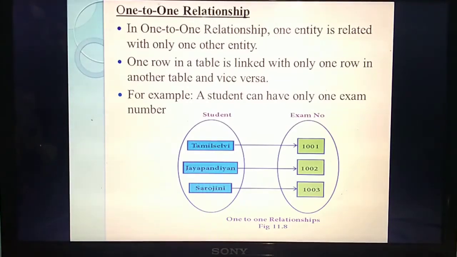That means the data in a table is stored in the form of rows and columns, isn't it? For example, student name, student roll number, etc. One entity from one table, student details, you are storing in one table. Then another table, your exam details, you are storing in another table. So your name is linked with your exam number.